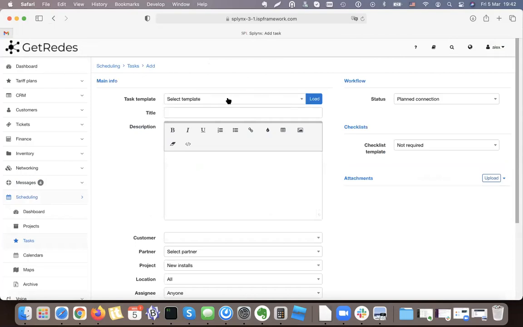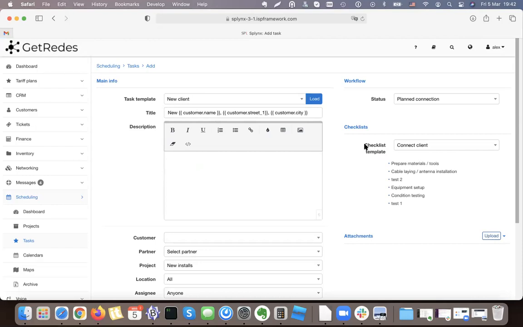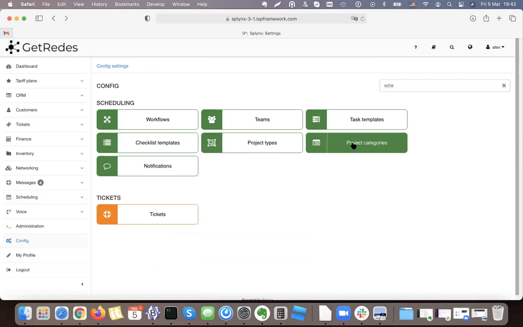And then when I select the template, new client, loaded, it's grabbing the checklist. You see, connect client. And it has test 2, test 1, the things that I have added there to my checklist. Let's go back to configuration. What we have here is also project types and categories that will just help us to sort them. And the last thing is notifications.